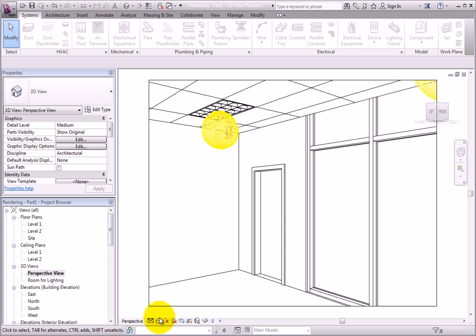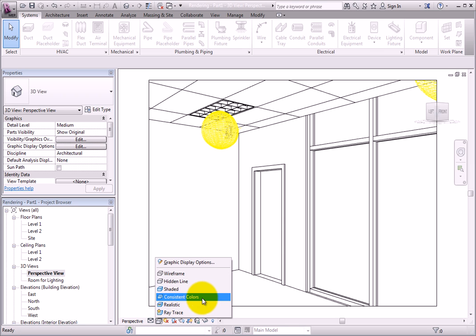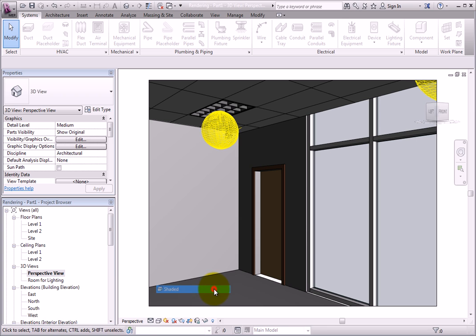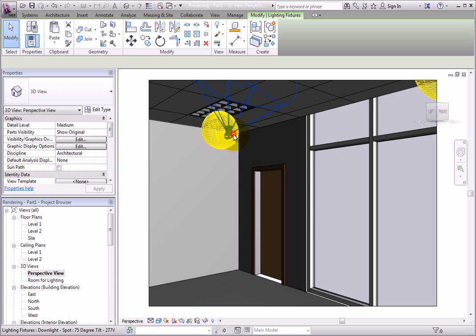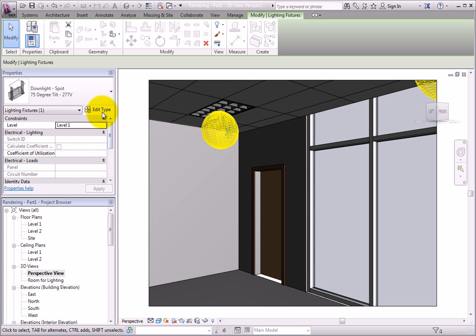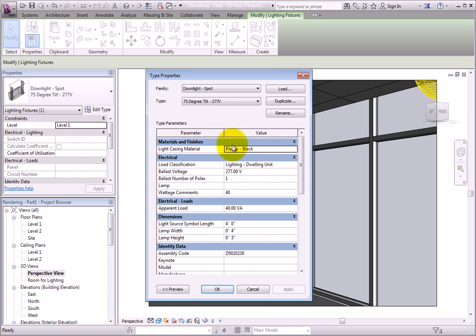To see this better, in the View control bar, I'll change the visual style to Shaded. Next, I'll select the spotlight, and in the Properties palette, I can see some instance properties. I'll click Edit Type to open the Type Properties dialog.